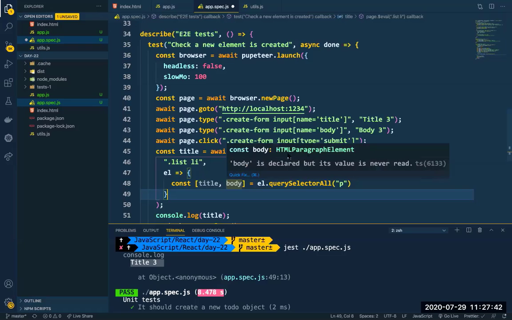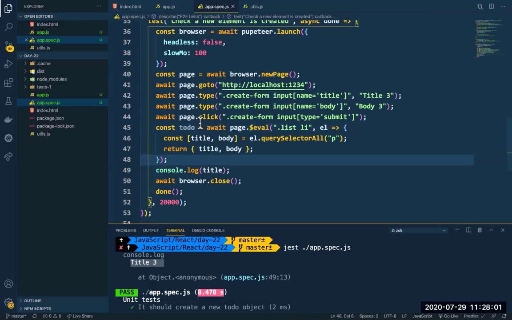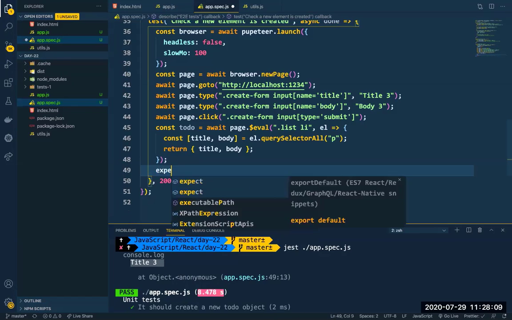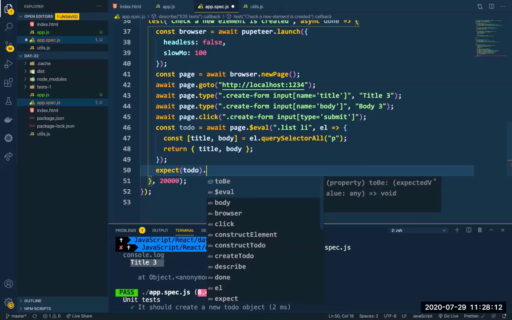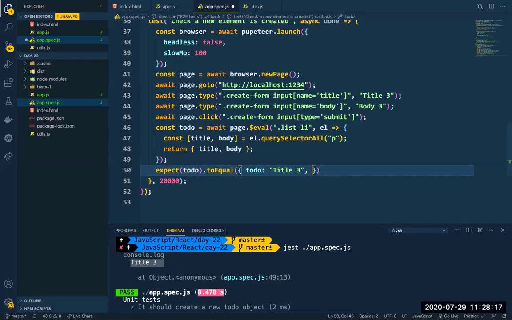As you can see, it's saying the type of body is a HTML paragraph element. The title is of type HTML paragraph element. So all I can do is I can just return the title and then body as an object, so that I can get the to-do object itself. So now my check should be, instead of console logging, all I have to do is I'll remove everything here. I'll just say expect the to-do to equal to-do of title 3 and then body of title 3.